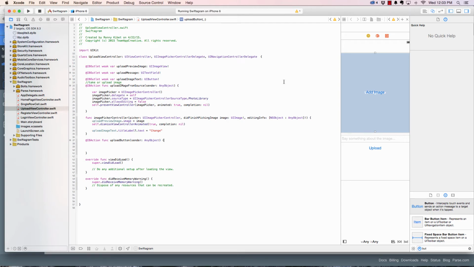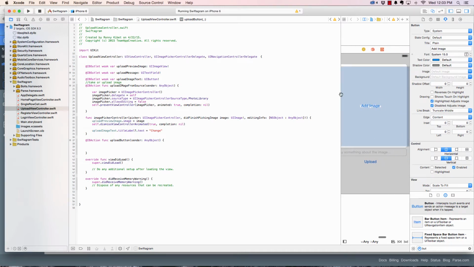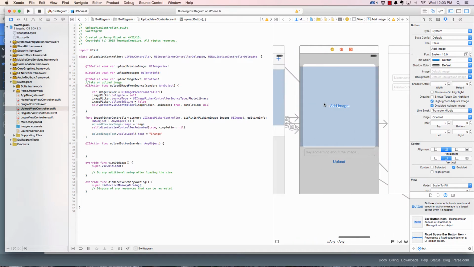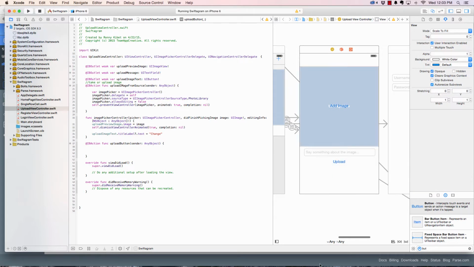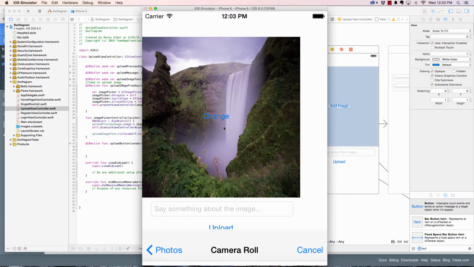Hey guys, welcome back. Now in the previous video we looked at how to reach up to this point where we have, let me just create space here where we can upload an image like that. You can change it and select an image from our gallery.